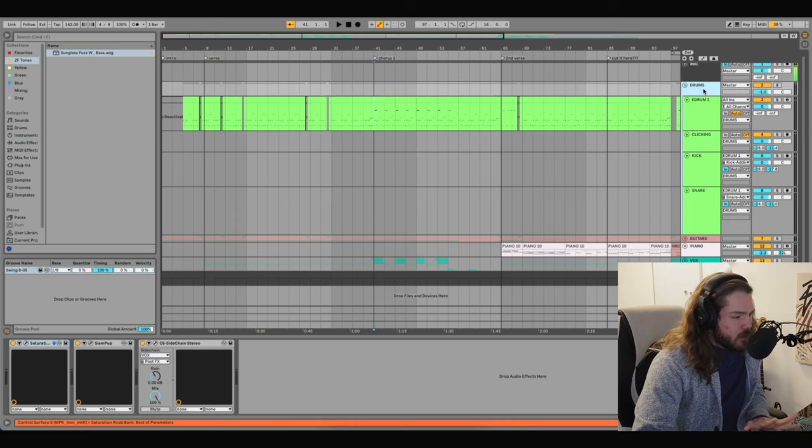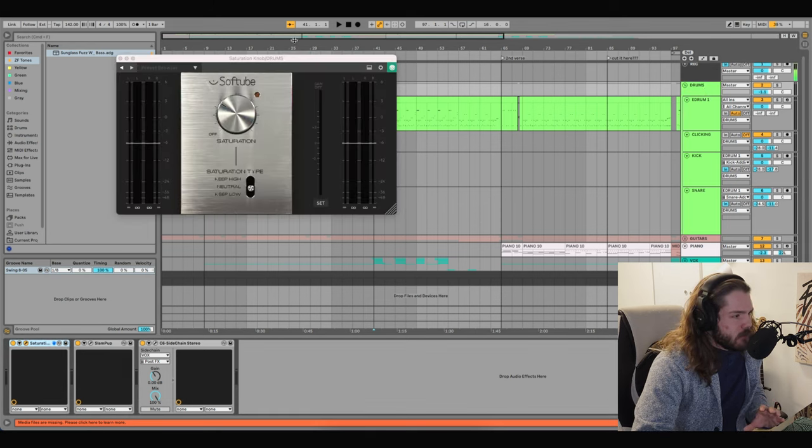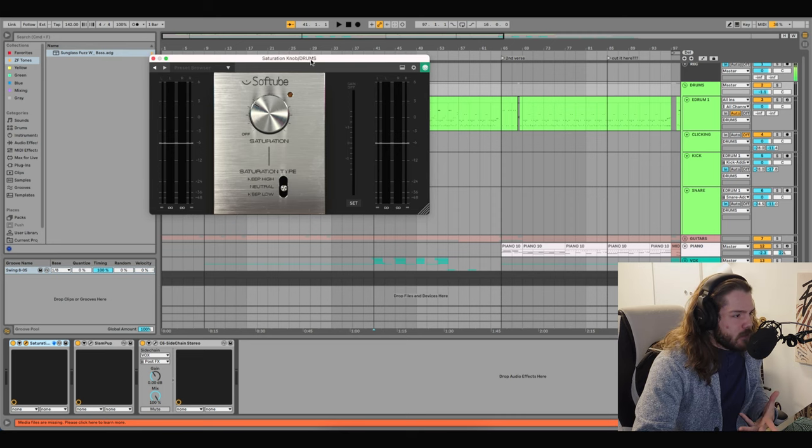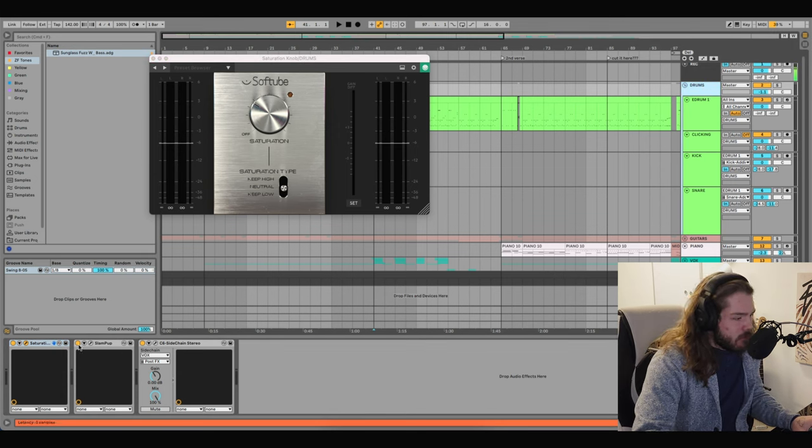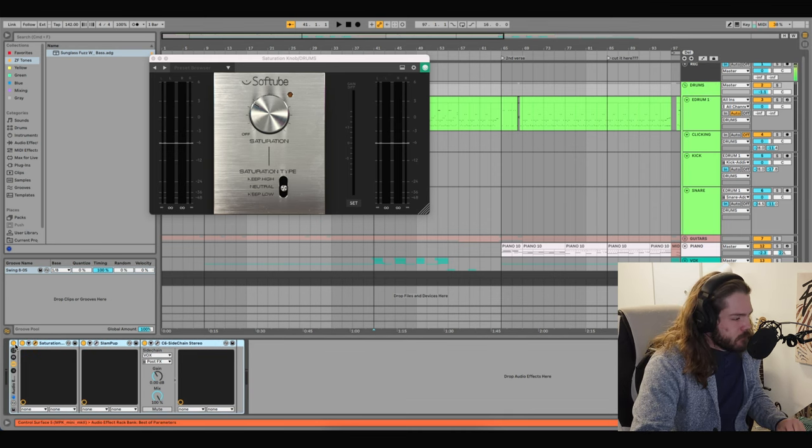Then we go to the drum bus group. We've got a little bit of saturation. Just an easy one knob saturation plugin. This is actually turned up really high. I'm curious to know what this sounds like without saturation. I'm going to shut off all of my drum bus plugins here.